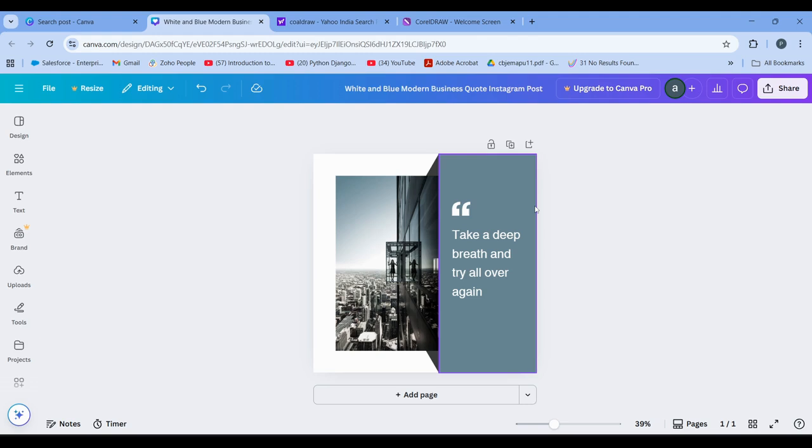What is CDR? CDR is CorelDRAW, because whenever we are printing something, it is effective when you are printing it as a CDR file. So how are we going to work with it? We have to make a post or an image, whatever you want. Like I have made this. So take a deep breath and try all over again, or whatever you can put, that is your choice.